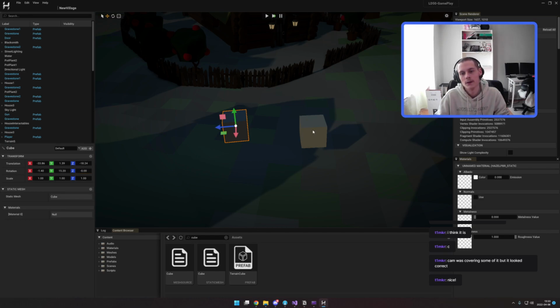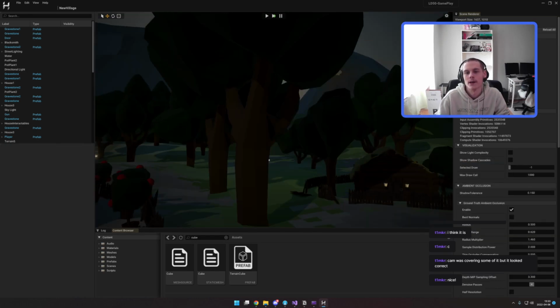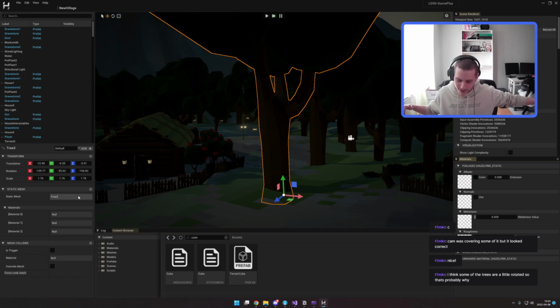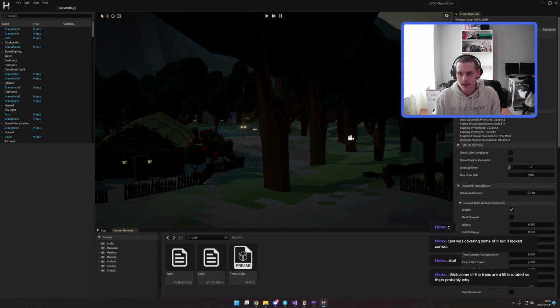Oh, I think I know. The trees may have had a rotation. Yeah, you see, they already have rotations. Yeah, exactly. That's why it looked weird. So yeah.